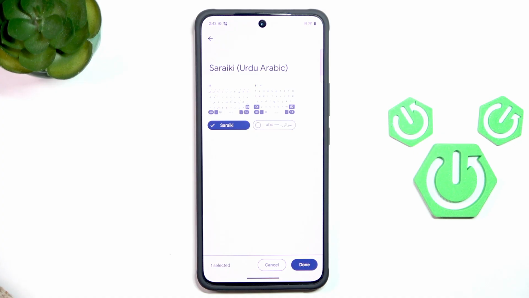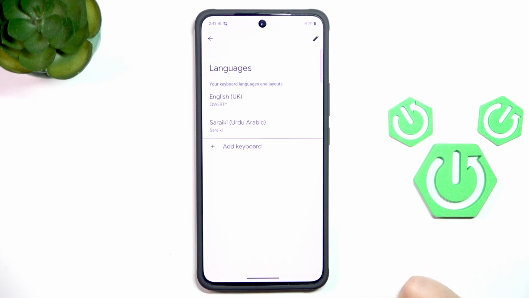Now we can choose the keyboard layout, and the amount of them depends on the specific language. Sometimes you can have only 1 or 2, and sometimes even up to 7 different keyboard layouts. So all you have to do is to simply mark the layout which you'd like to use and then tap on Done. And as you can see, our language has been immediately applied to the list.